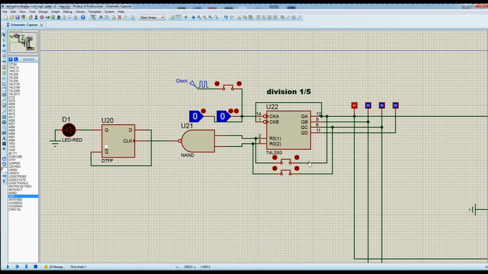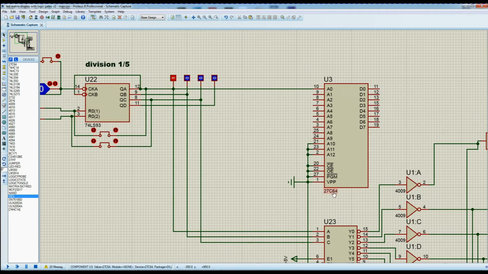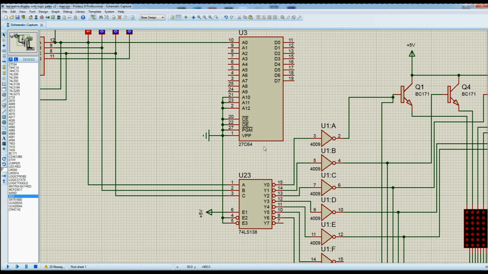Here, this is a 7493 chip, like you specified. This is a memory chip. Unfortunately, I couldn't use your memory chip. This is the memory chip that is inside the Proteus database, so we will use this, and it's working right now. I had a big problem making it work without giving me a ton of errors.